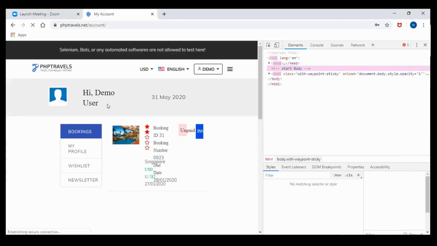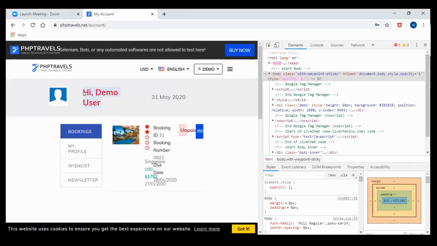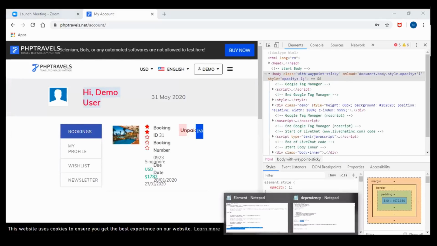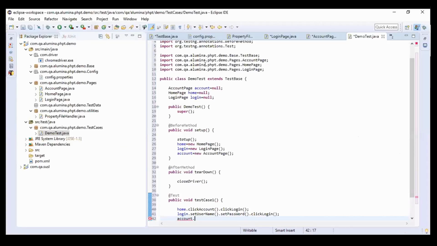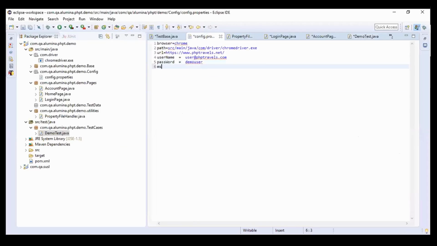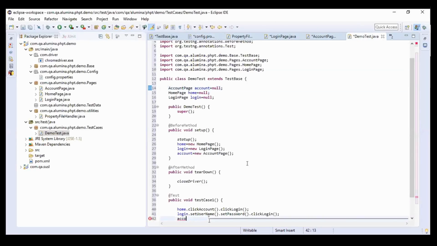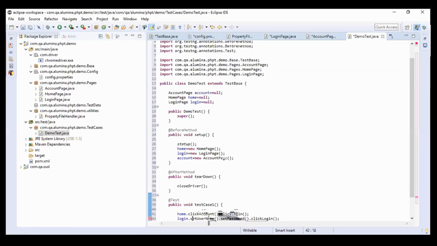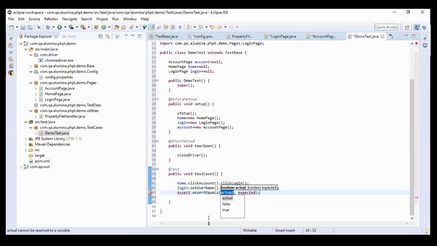This navigates to the account page. I will verify this demo user. So I store this message in the value, and I need to verify that value. So I use the assert, I use the assert equal to the actual value.